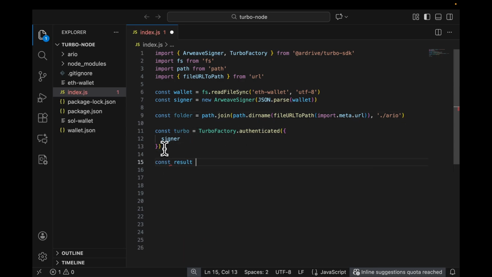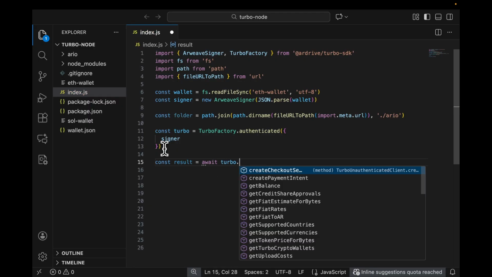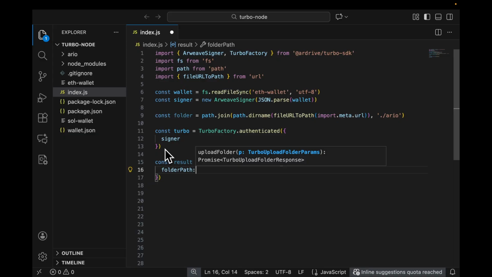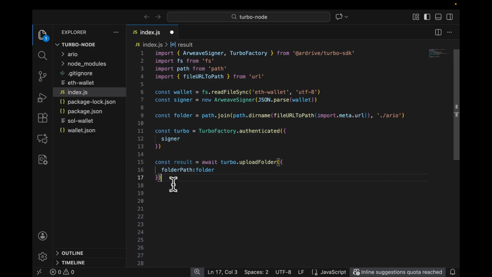I'll do const result here, and this is going to be equal to await turbo.uploadFolder. You can do the same for the website from the web as well. I just wanted to make it easier here and build no UI. So the folderPath is going to be equal to folder here, because you need to specify the path. I'm not going to add anything else. The next thing, I'll just log this in the console.